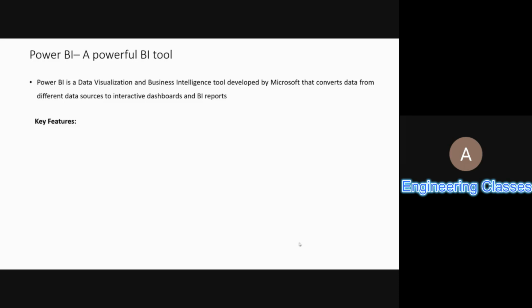So let's discuss the key features of Power BI. First is the interactive BI dashboard. Power BI Desktop is a tool that we are going to install on your system shortly, in which you can create an interactive dashboard and report.